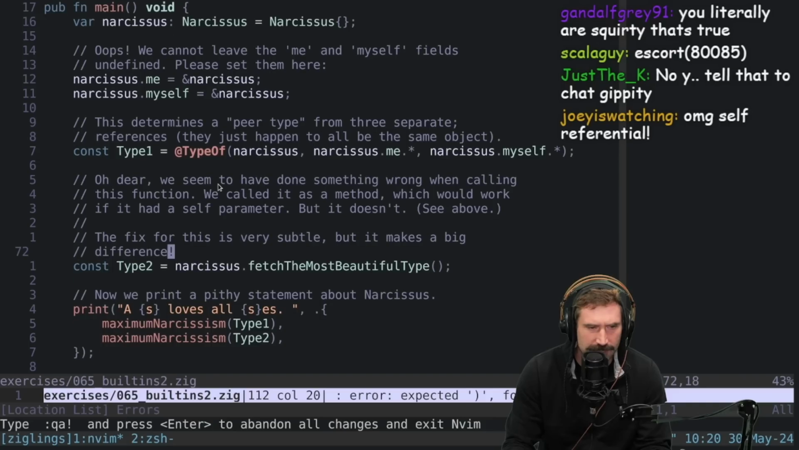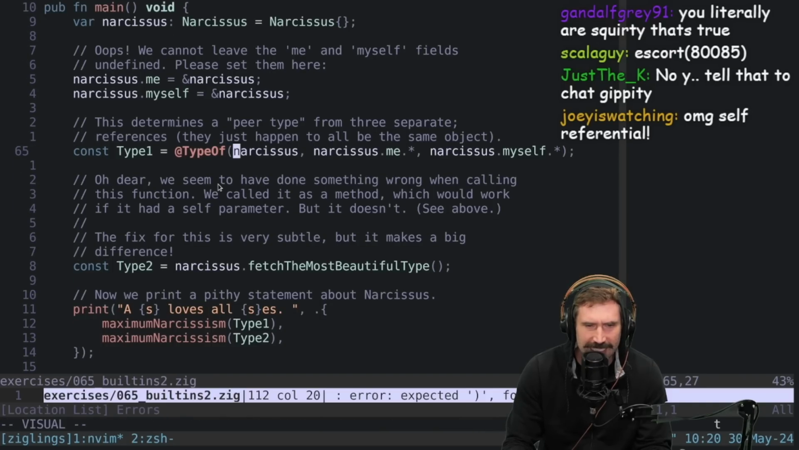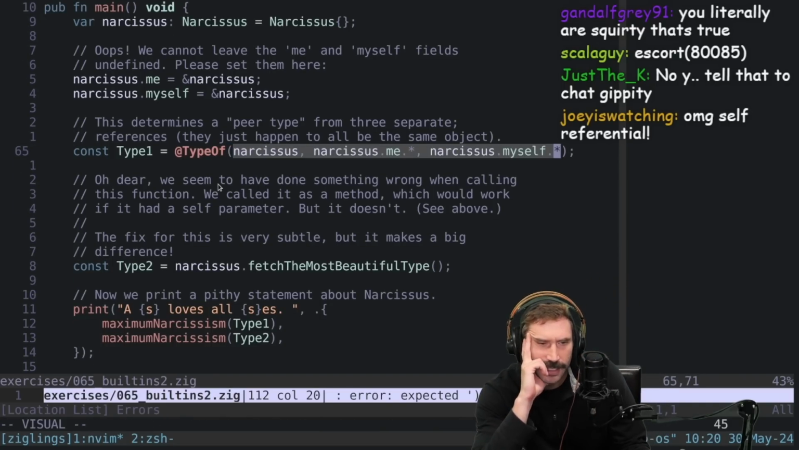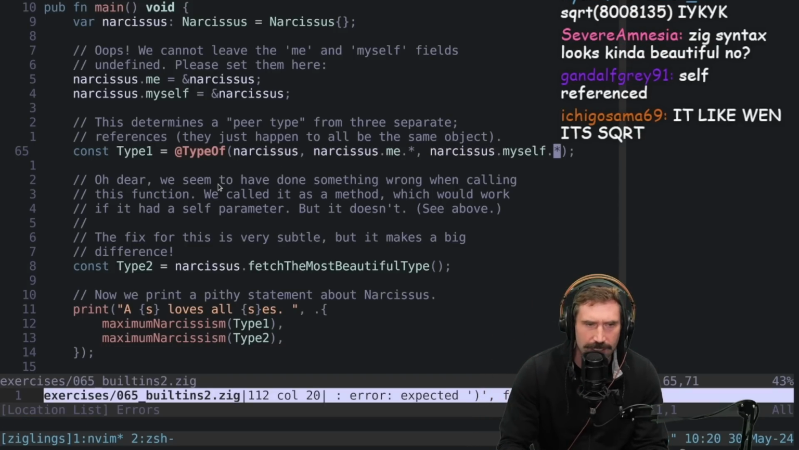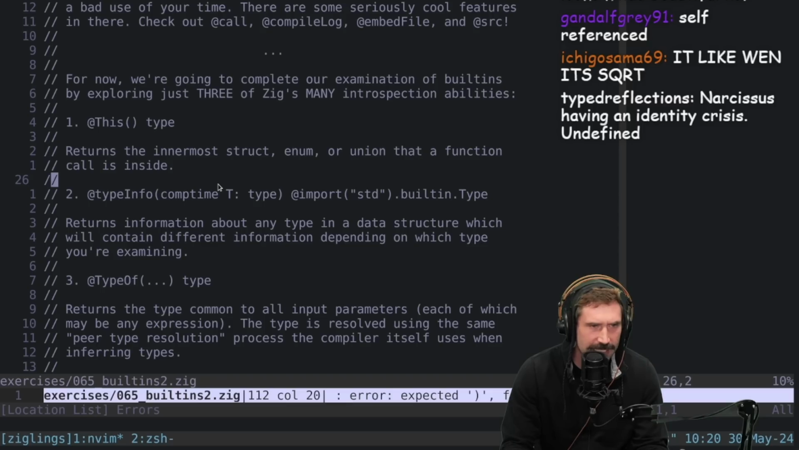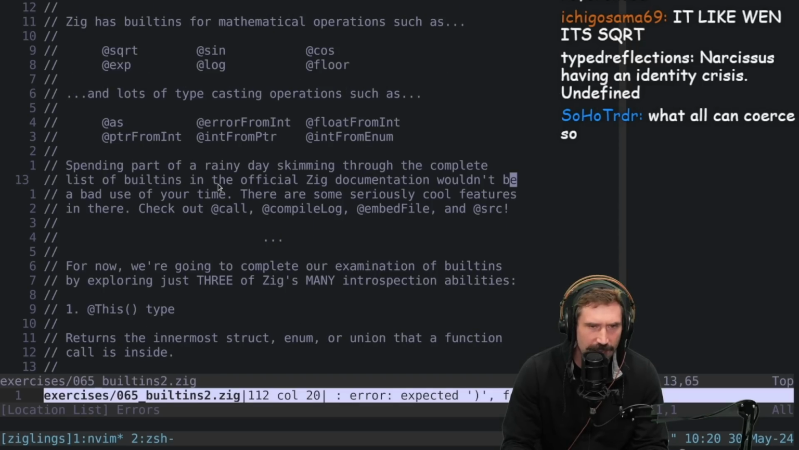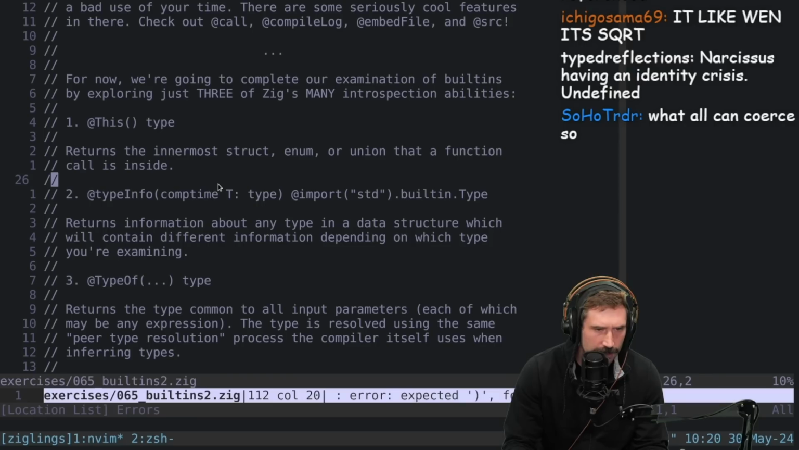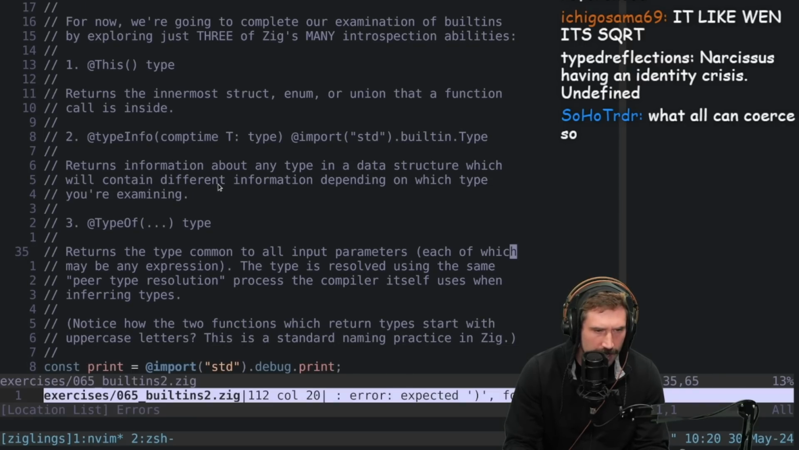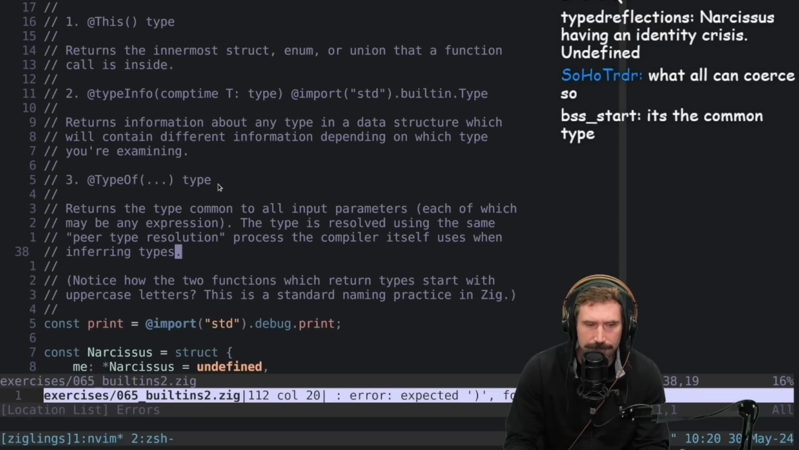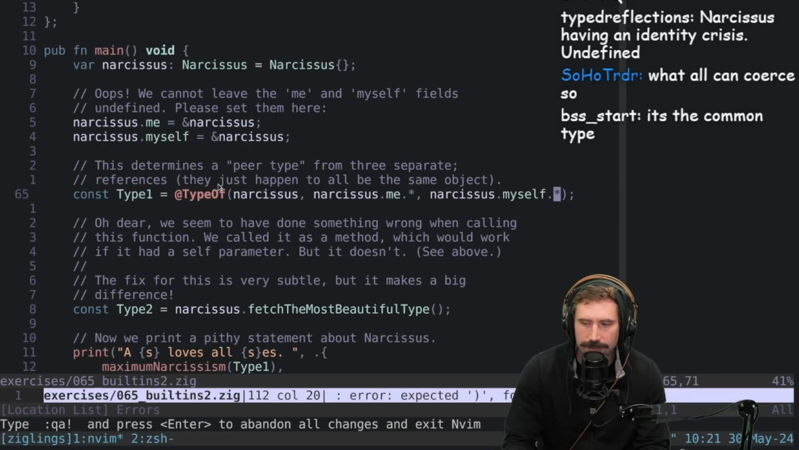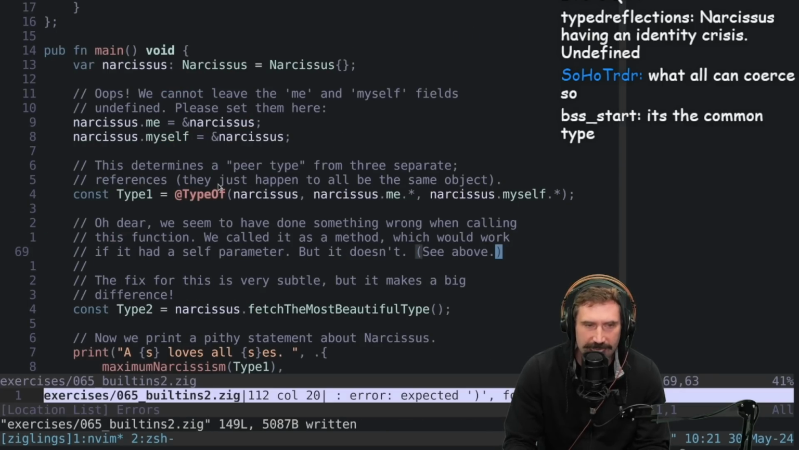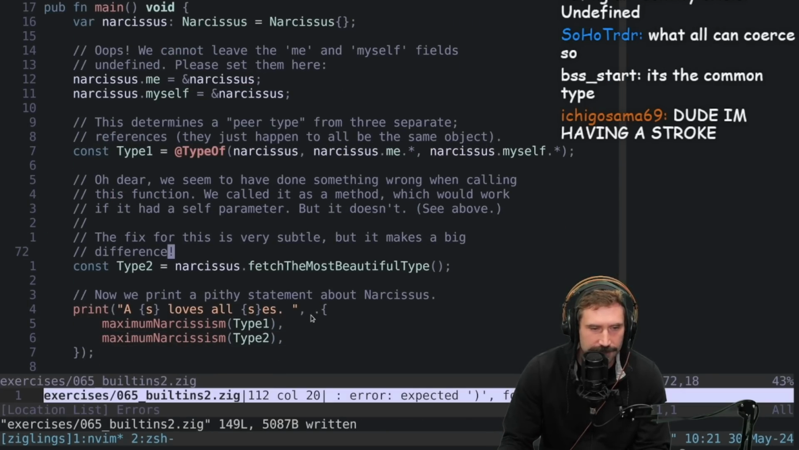What is the pure type? What is the pure type of something like this? That's a confusing statement because it's like, what is the type of multiple things coming out? Oh wait, pure type is the type in which they all eventually are. Returns the common type to all input parameters. Okay, there you go. It's the common type, which in this case happens to be a Narcissus, right?